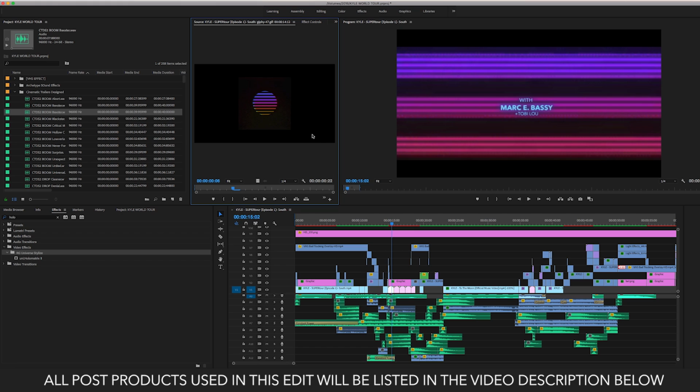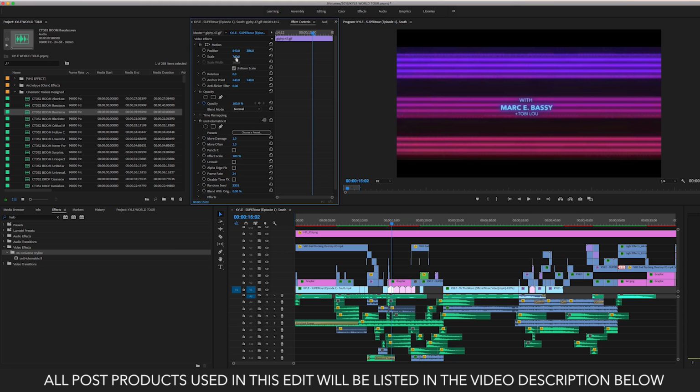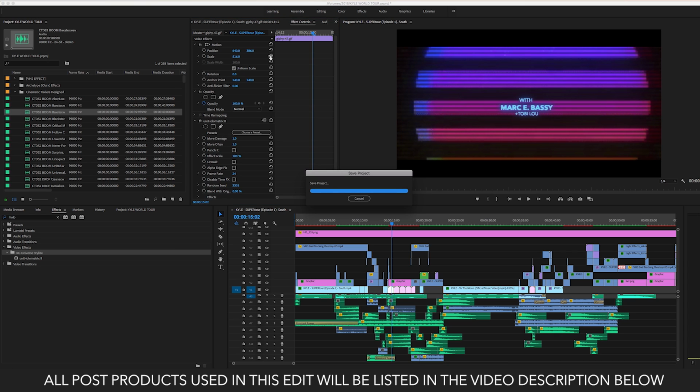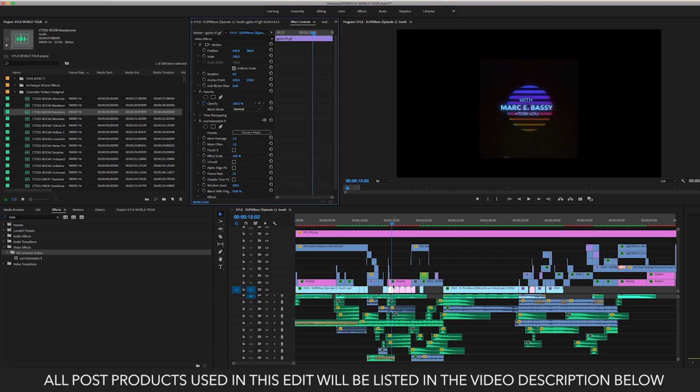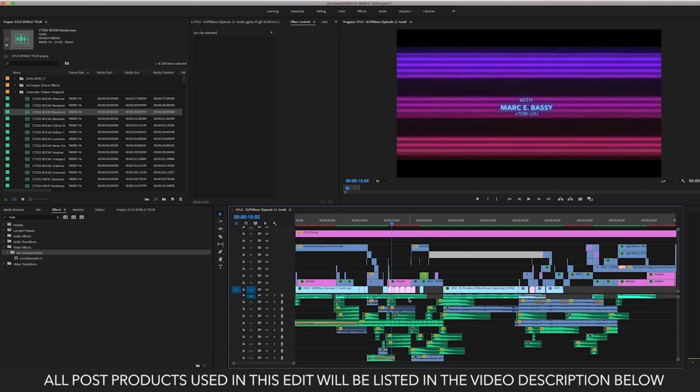But it was just too small, and I wanted something a little more backgroundy for this title of Marky Basie and Toby Lou. So what I did is I just blew it up super big. You can see it's at like 750%. If I were to take that all the way down to its original size, you can see there's the GIF that I grabbed and dragged into the timeline. Well, all I did is I took that and scaled it up to 750. I was just under 750.